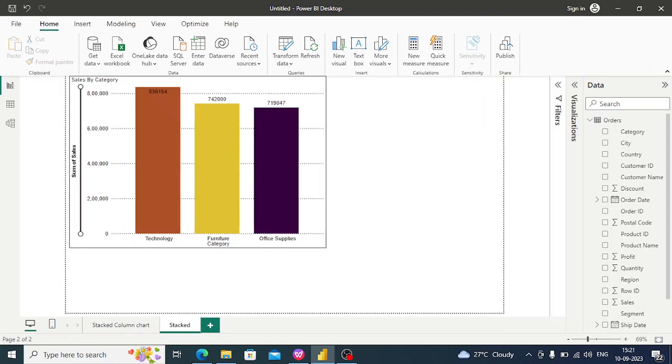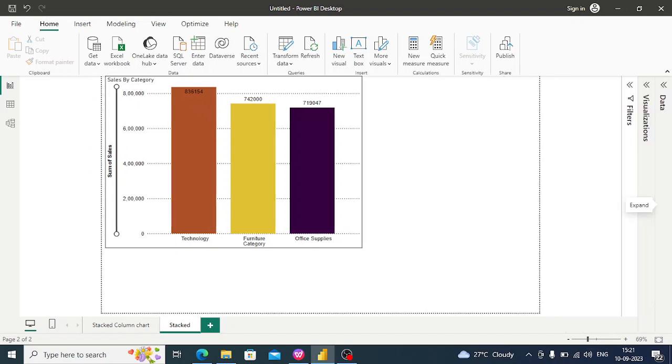You can use the stacked column chart in your project whenever you get a requirement for comparing categories or showing trends over time.